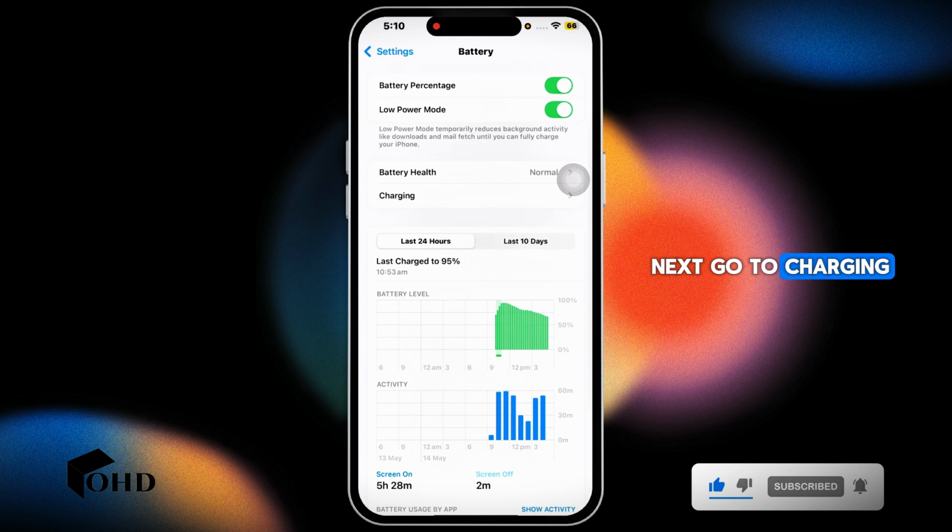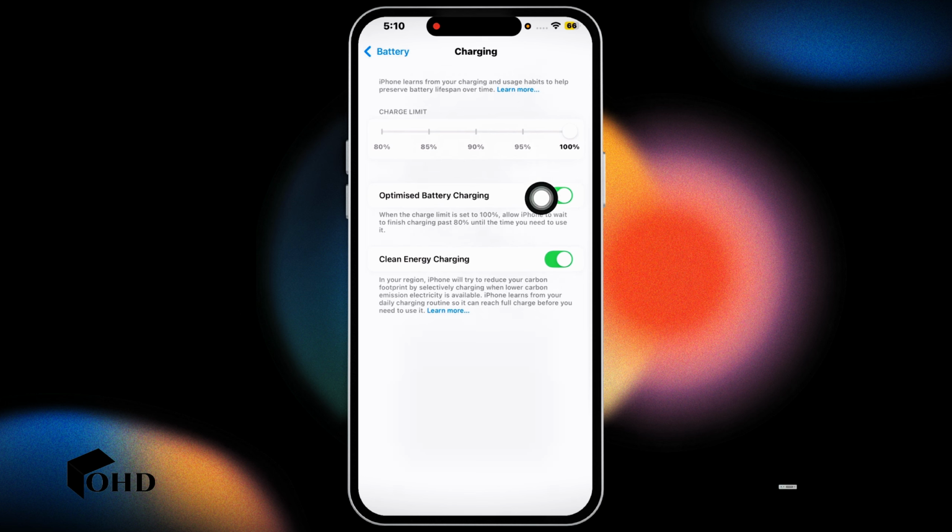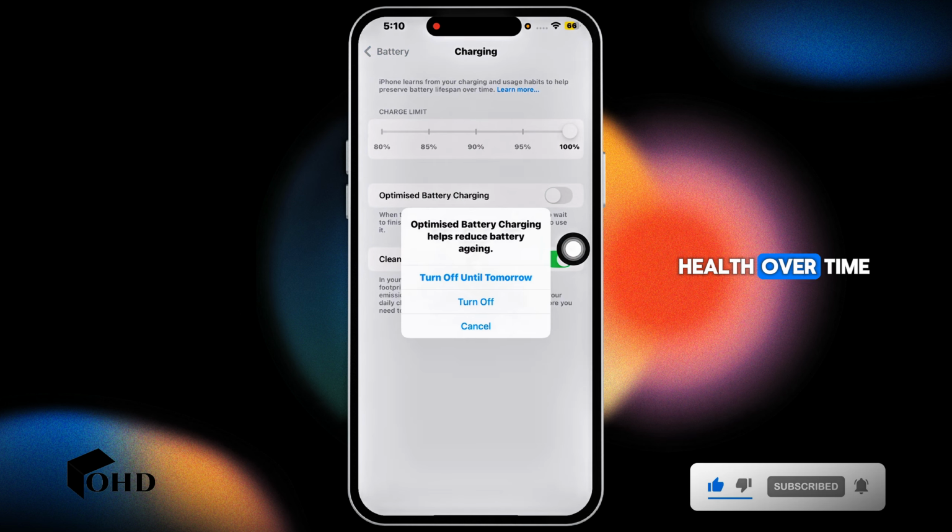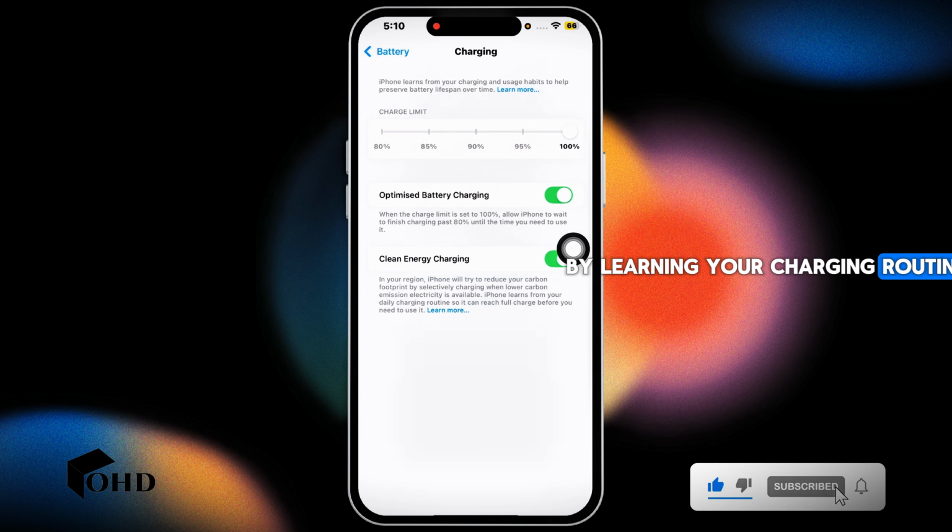Next, go to charging and make sure the optimized battery charging is switched on. This helps preserve battery health over time by learning your charging routine and reducing unnecessary charging when your phone is plugged in for long periods.